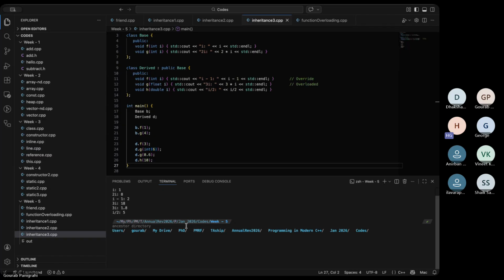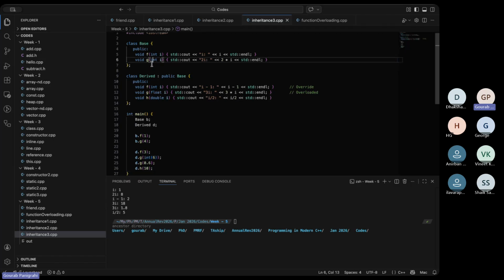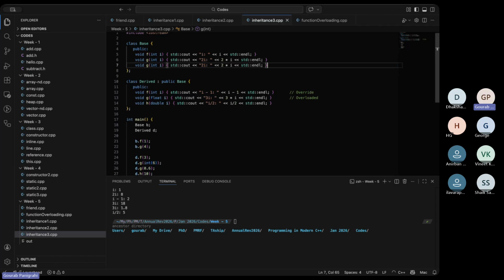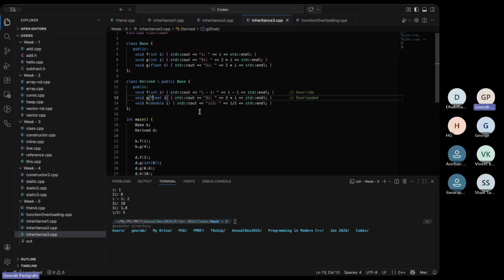So can we say G is overloaded as well as overridden? G is not overridden because it is still fine to have two definitions, since it has two different parameters. More specifically, G here is overloaded only. But if there was a float version of it, let's say float I existed here, then that float version will get overridden by this float version. That is the idea. It will inherit the integer version.